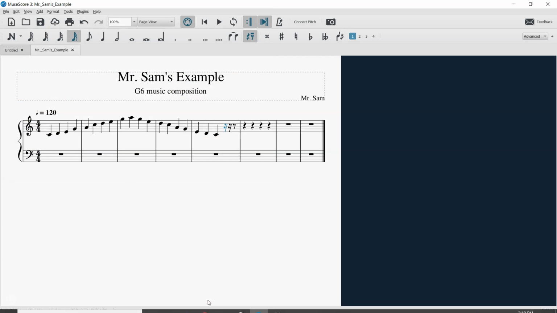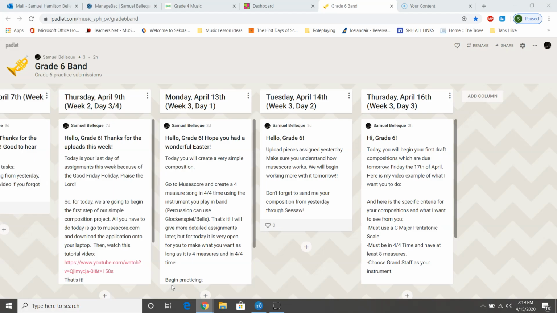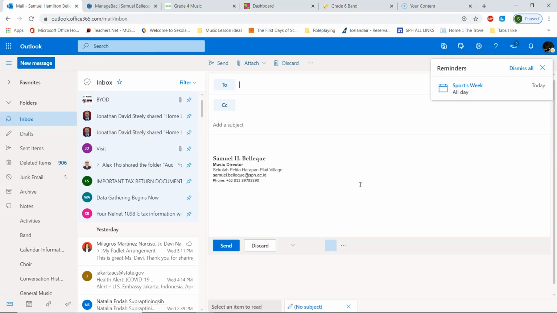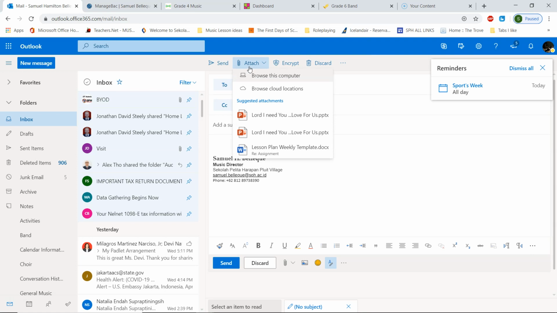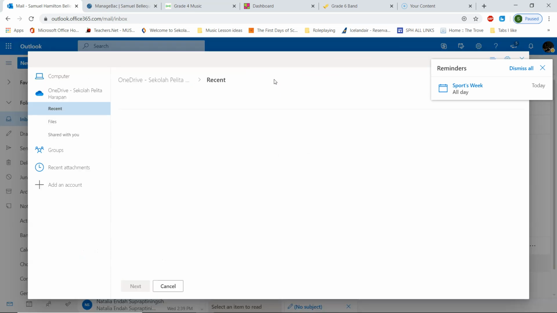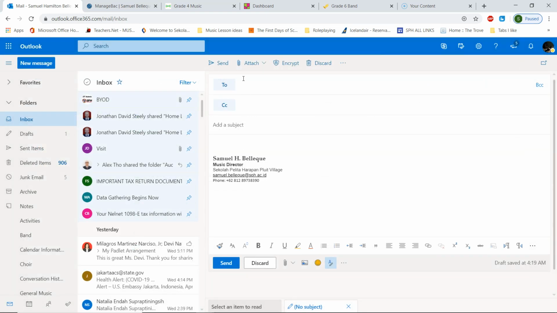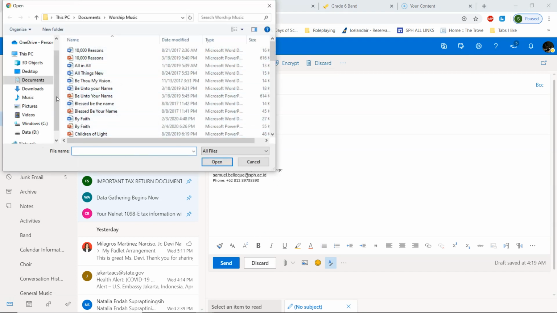And then when you're all done with that, you can go to the email. Here's mine. New message. Attach. And then all you need to do is, oops, sorry about that. All you need to do is go to Computer, and then you can find it.